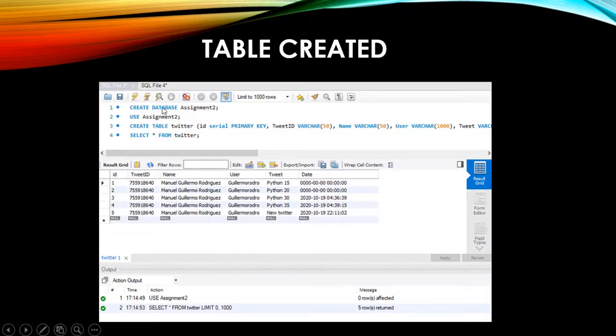As you can see, I created a database called assignment 2 in this case, and I created one table for all the tweets posted, and I created another table for all the Facebook messages that I'm going to show you. As you can see, this is the table. You can see I have posted until now 5 different tweets. This is my name, the user, the tweet, and the date.